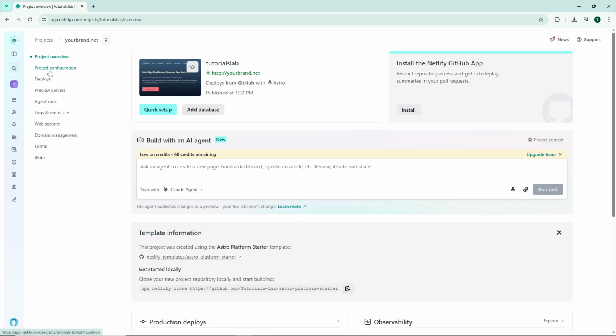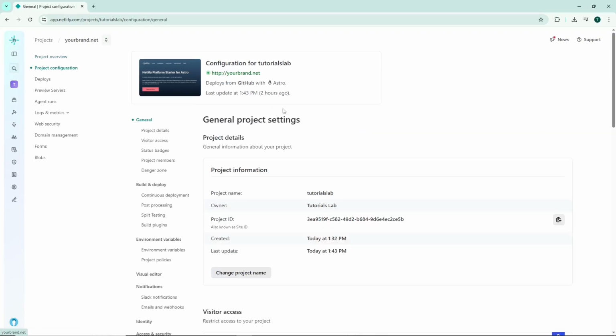Click on Project Configuration. This section contains all the critical settings for your project, including the option to permanently remove it from your account. It's here that Netlify keeps the more advanced management tools.